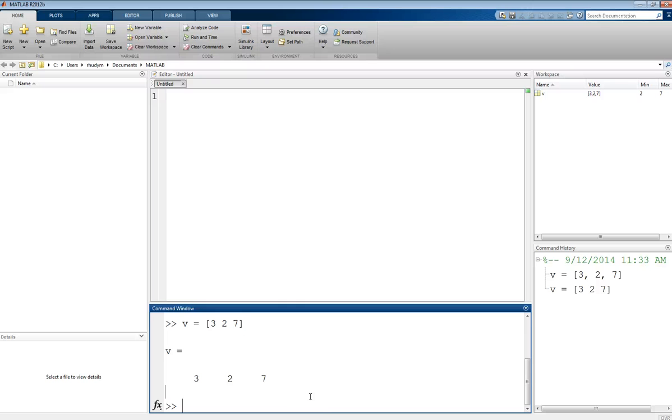Now we could also do this, but rather than commas or spaces, using semicolons to separate these values. And if we do that within our square brackets, we end up with the same values, but this time listed in a column. This is called a column vector. And this is how you can define that with whatever values you want.